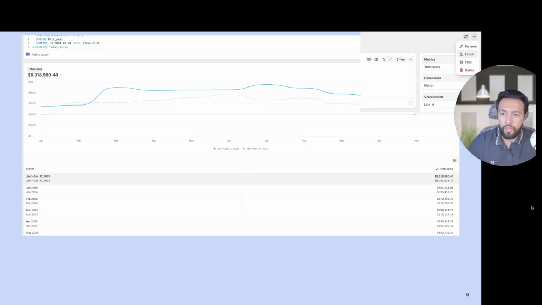So I searched that up, and it literally got me the sales of this year for January, for February, for every single month, and then last year. So I could see this year's and last year's month by month. Then I go to the top right, click on the three dots, and then I click on export.